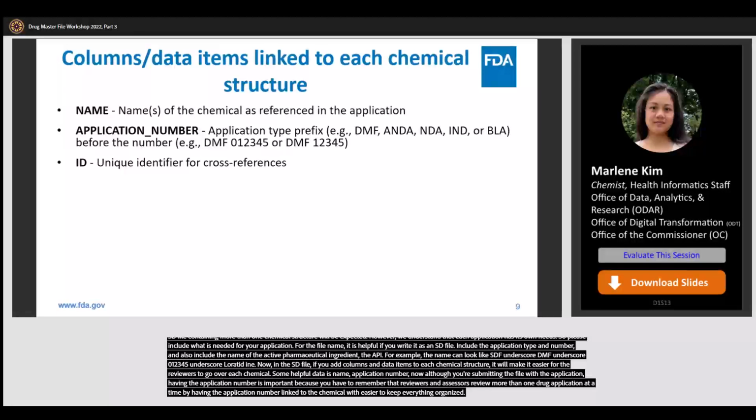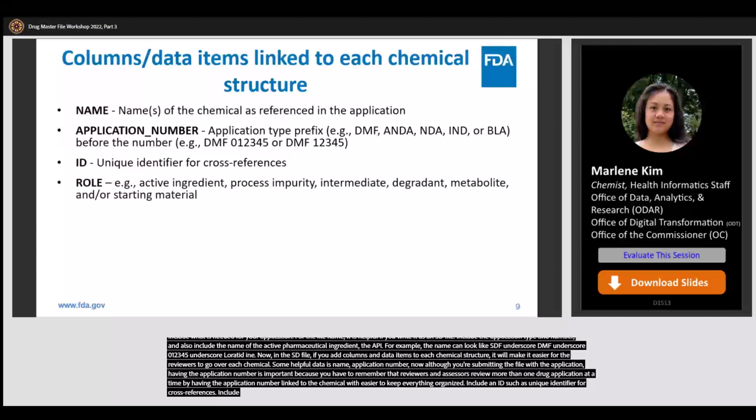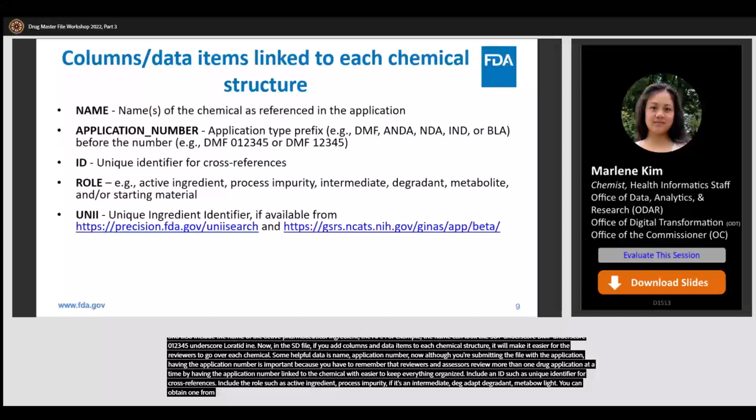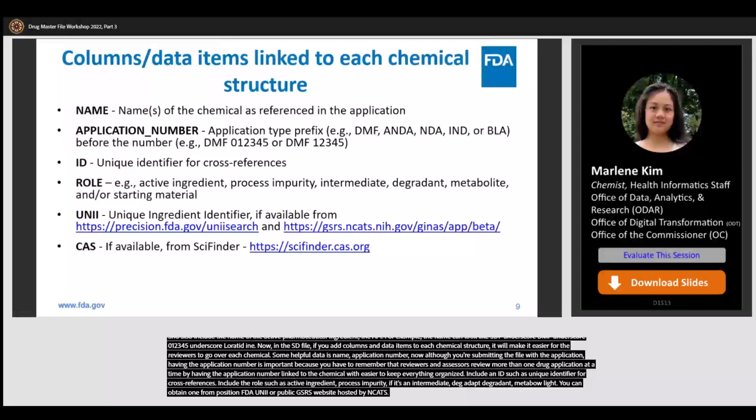Also include an ID, such as a unique identifier for cross-references. Include the role, such as the active ingredient, the process impurity, if it's an intermediate, degradant, metabolite, or starting material. If it has a UNI, please include it. The UNI is a unique ingredient identifier. You can obtain one from Precision FDA or from the public GSRS website that's hosted by NCATS. If it has a CAS, please include that.